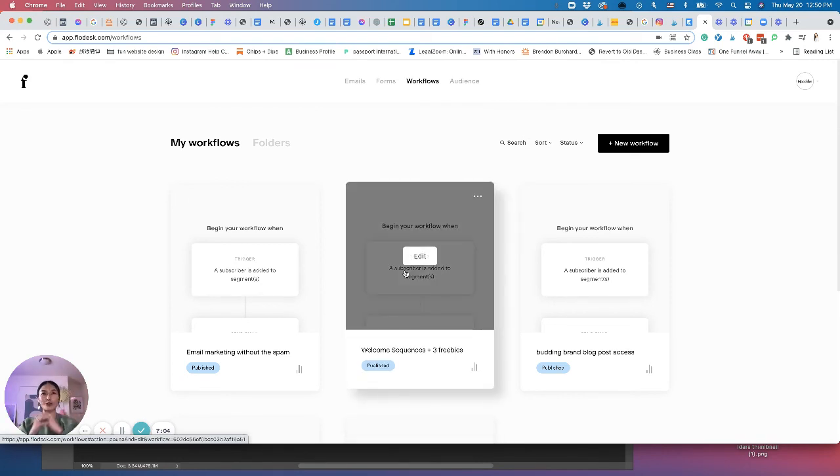So that's it, my friend. I'm so sorry I had to look up the whole time, but this is how you create a workflow, a form, a segment, and a landing page for your freebie on Flodesk.